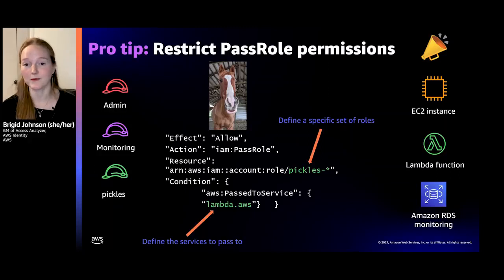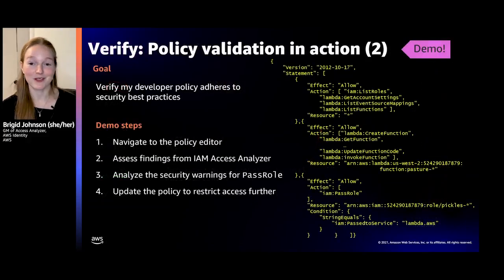Using a namespace really helps here. So Pickles is allowed to pass roles that he creates in the namespace Pickles, and you can only pass to Lambda functions. And so this will help you restrict access to pass role permissions, which is another pro tip. So let's see it in action because you can use policy validation with IAM Access Analyzer to do that. So I have a policy that has pretty broad pass role permissions. I'm going to put that in the policy editor in the IAM console. I'm going to look at what the policy validation says, and I'm going to restrict access. So let's go over to our demo and see it in action.